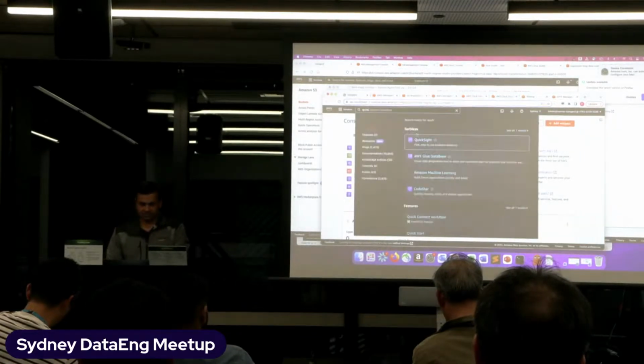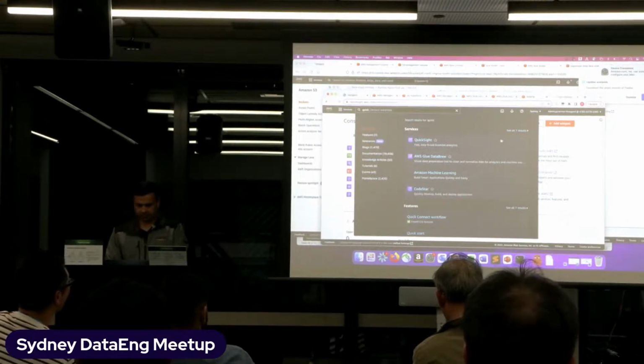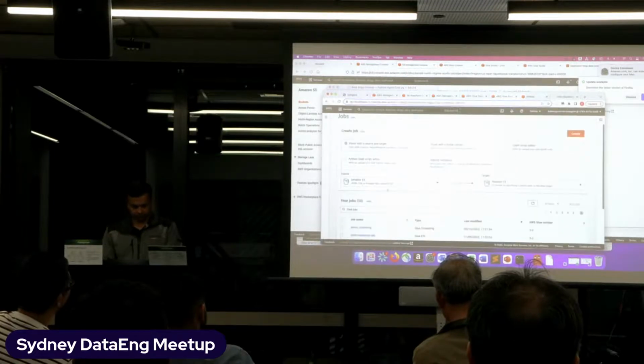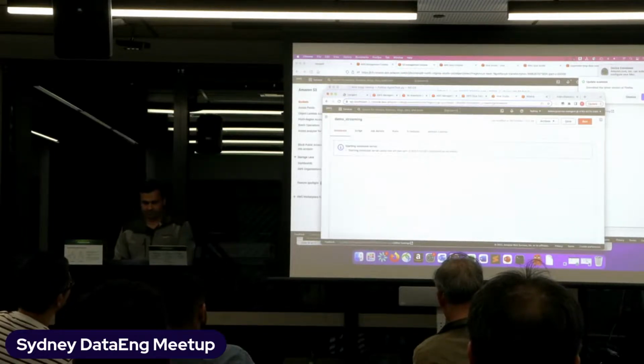So QuickSight is our serverless data visualization tool, which is quite easy to get started with, and has connectors to Athena and so on. All right, so in Glue Studio, I'm going to open this streaming notebook that I've written, and I'll walk you through it while I've got everything set up.